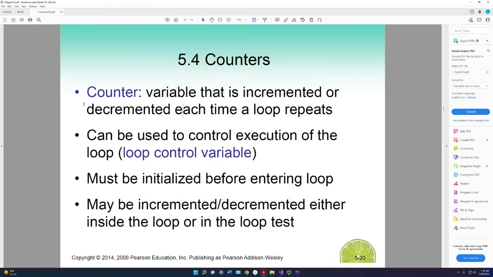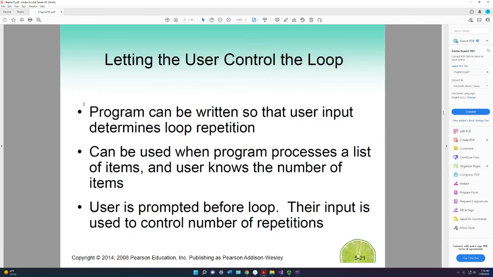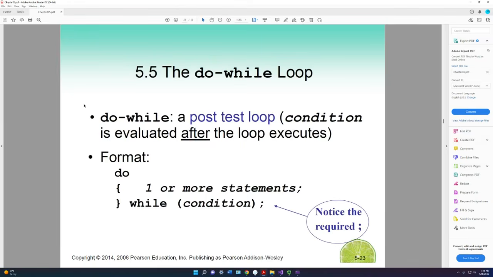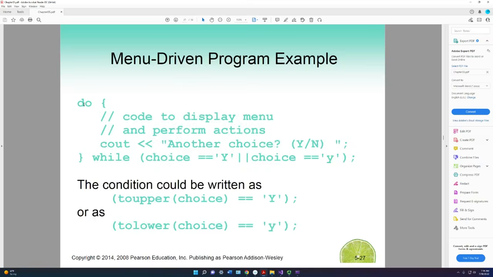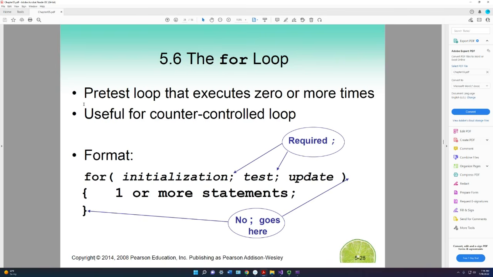Okay. We already talked about counters and letting the user control the loop. You guys can get into that one. The do while loop, we just talked about it. And let's get into the for loop. That's where I'm headed. This is the one I suggest you guys use most.